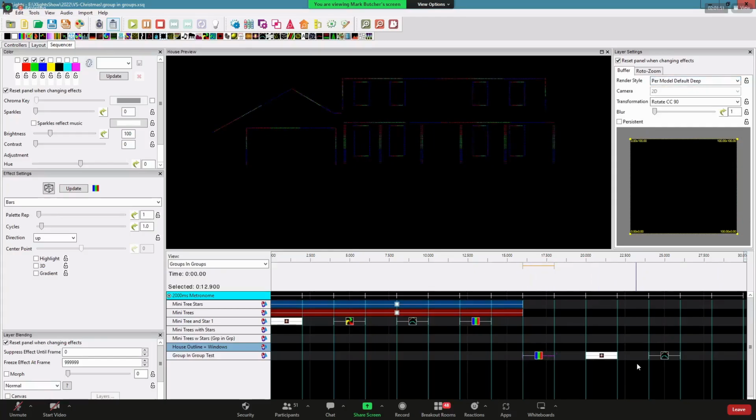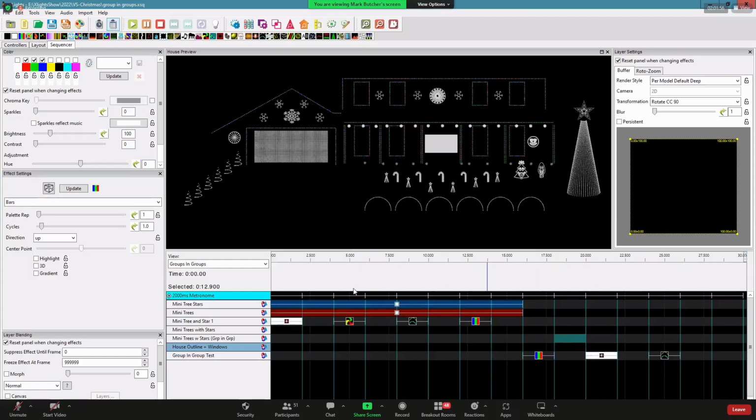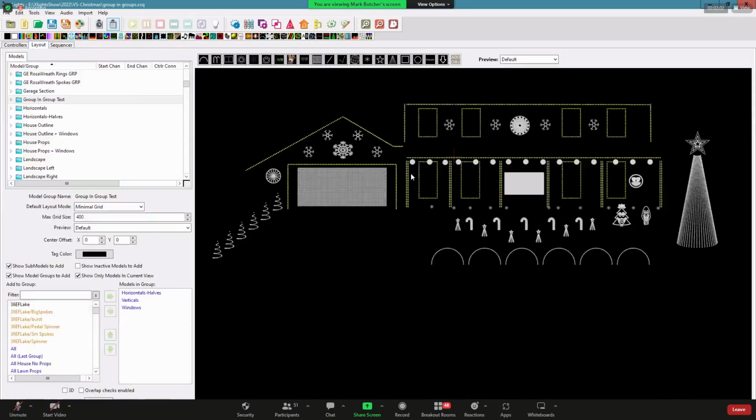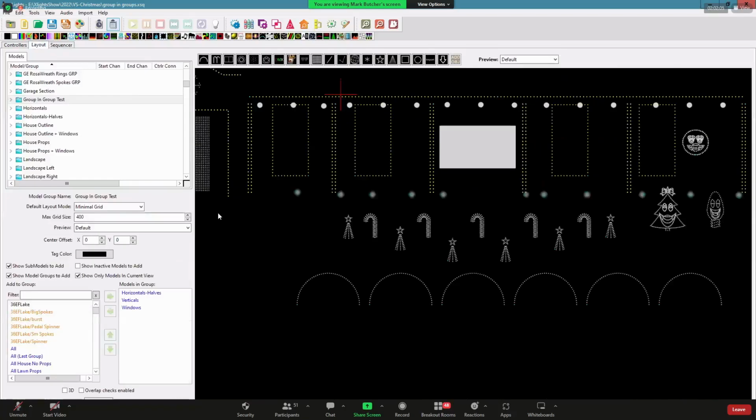So now that we know why we shouldn't do it, I want to show a case where it actually makes sense and you can accomplish something that you couldn't do otherwise. So we'll go back to the layout, and I just need to concentrate on the mini trees here. I've got mini trees, and I've got mini tree stars.